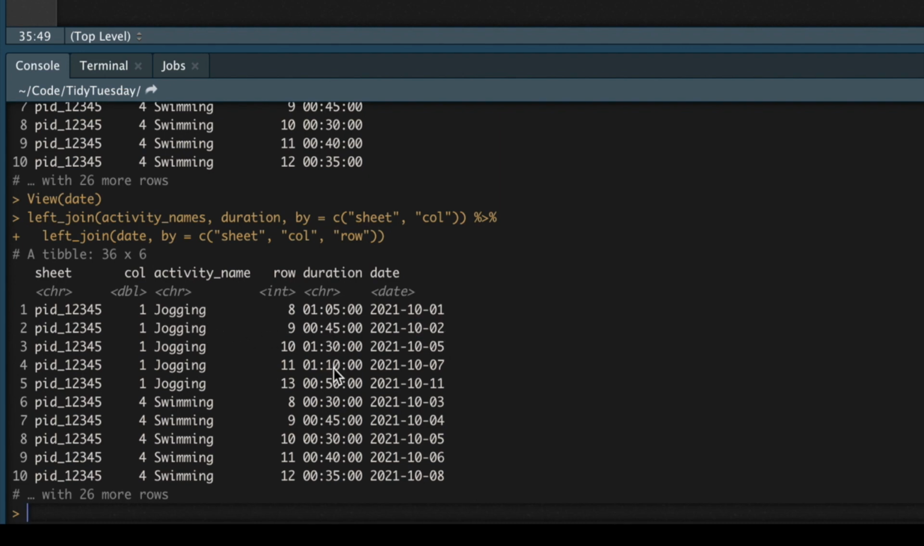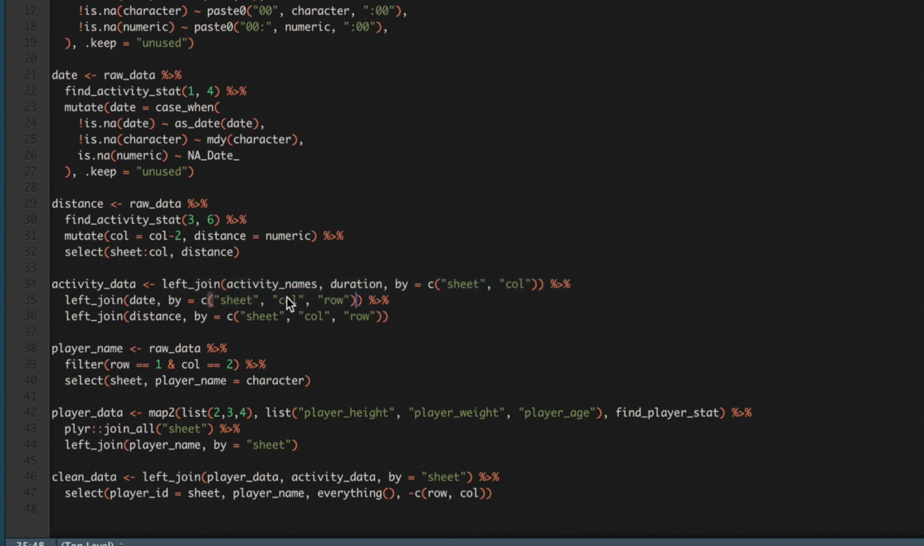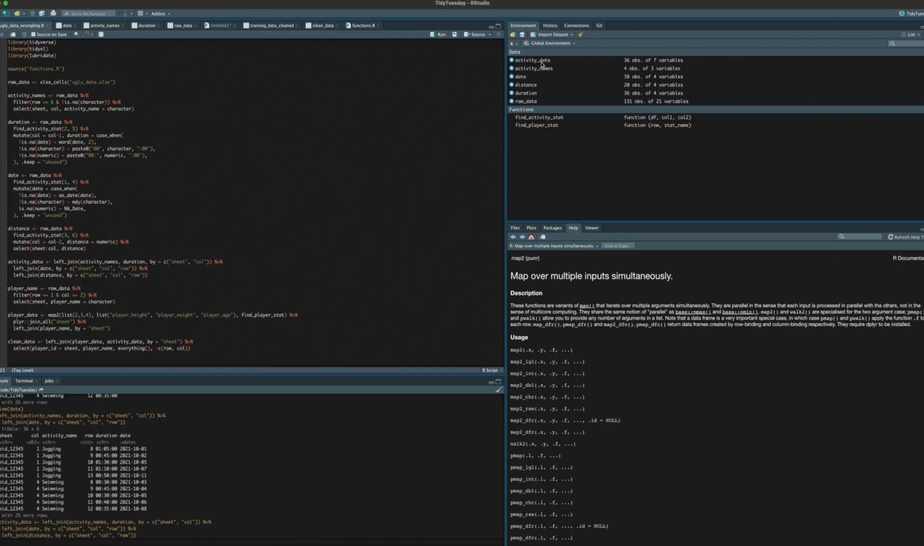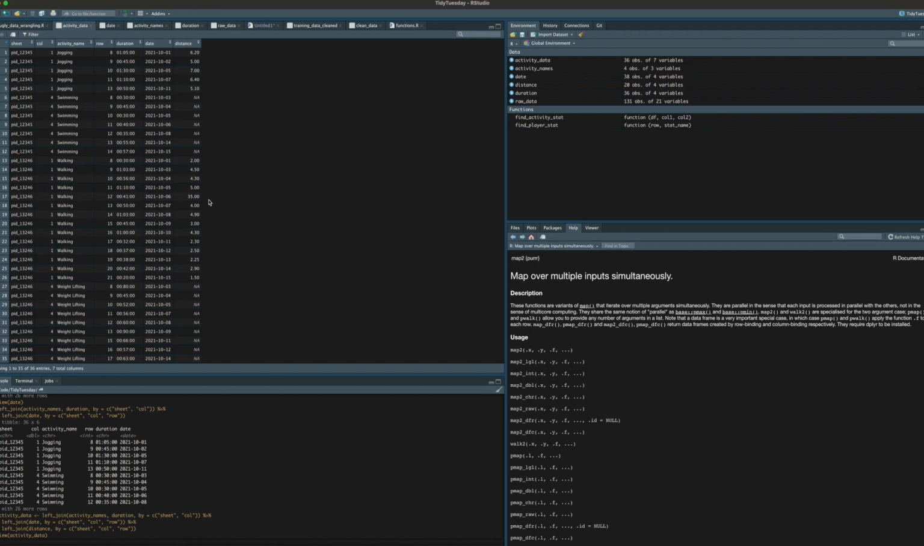So this looks great. And then we can just repeat this one last time for the distance. Left join on the distance, again by sheet, column, row. If I run all of that, then I get the activity data. If I open up this new variable activity data, here we go.